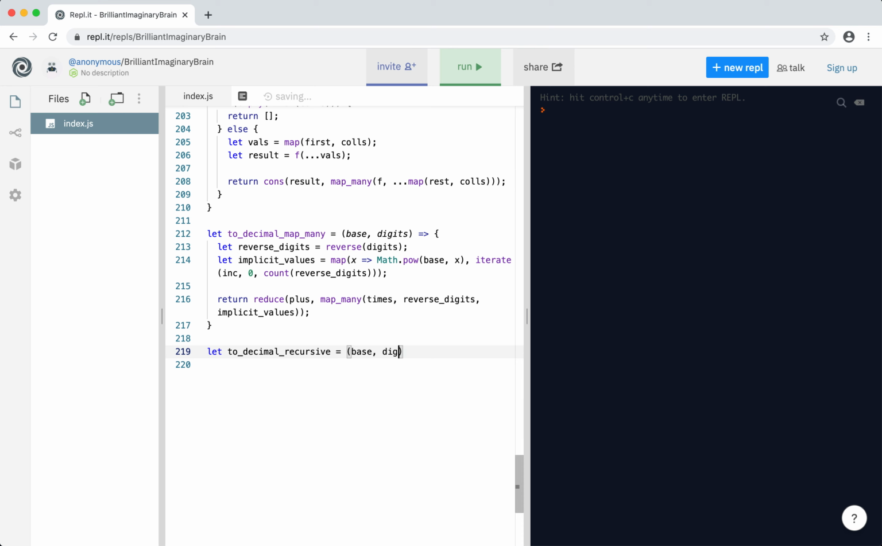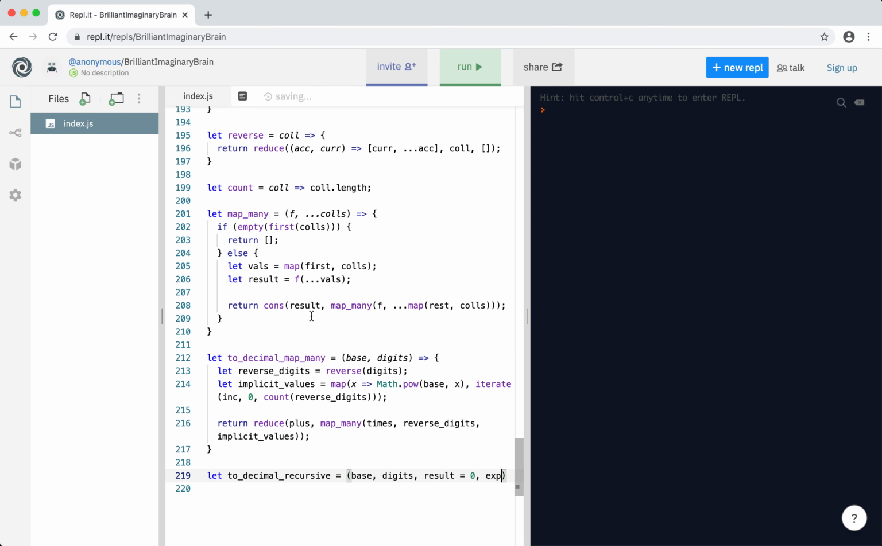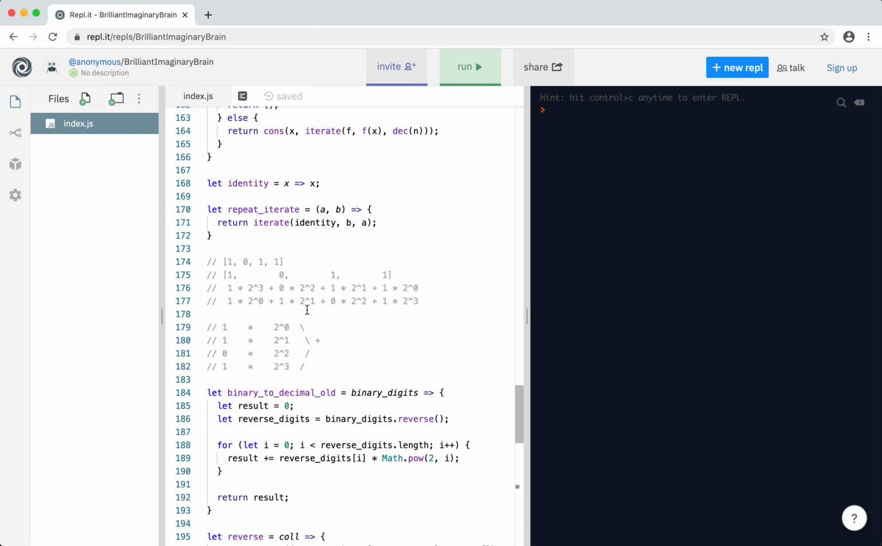And it's also going to take a base and a collection of digits. But if we're going to do this recursively, we also have to keep track of a couple of additional items. The first one is the result of what we've calculated so far, and that's going to start out at 0 because we're adding stuff together. And we're also going to have to keep track of the exponent that we're currently at, because remember, this changes based on the position in the collection of binary digits.